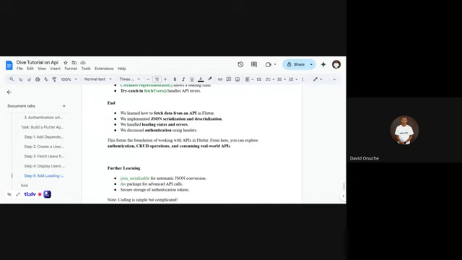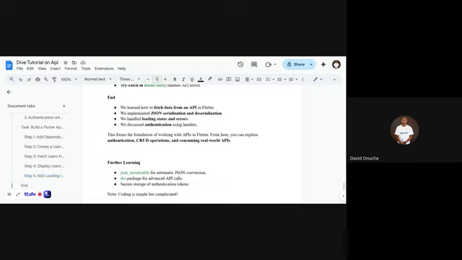We learned how to fetch data from an API integration. So at the end of everything I've said now, we have learned how to fetch data from an API in Flutter. We have implemented JSON serialization and deserialization. We have handled loading state and error. We have discussed authentication using headers. So this forms the foundation of working with APIs in Flutter.